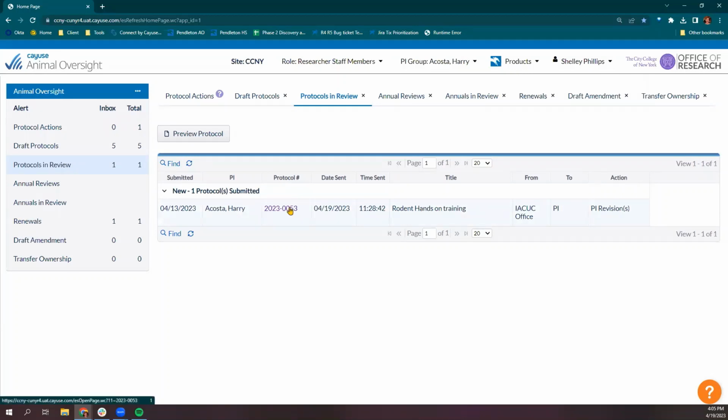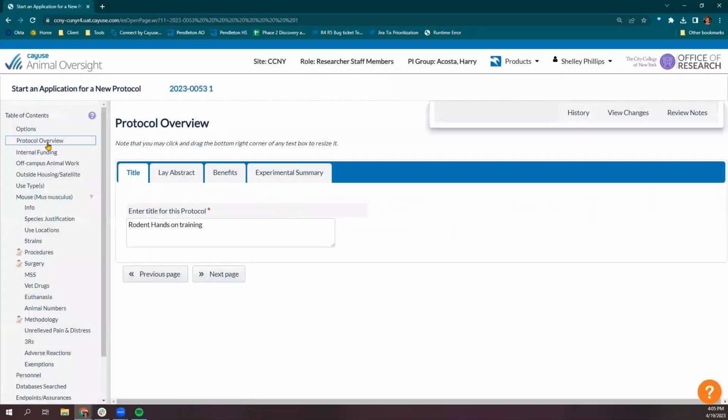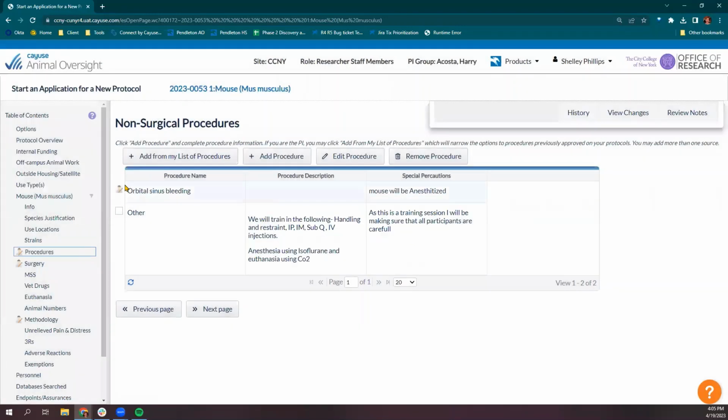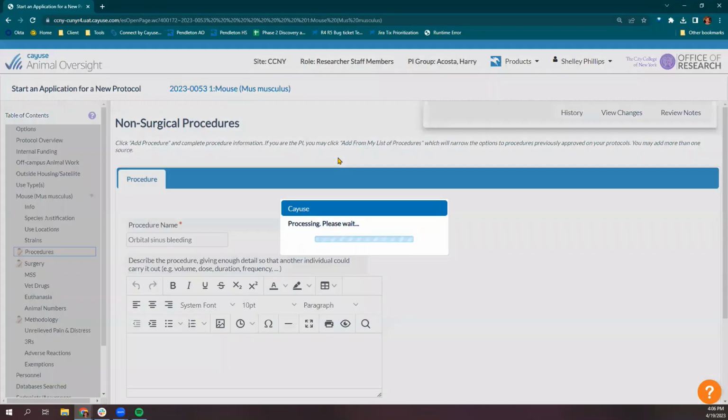I'm going to click on that protocol number here, and it'll pull that protocol, showing these icons as we discussed previously, our reviewer comments. So if I click on that section, there's an icon next to this line item. This is indicating their comments regarding this line item. So I'm going to click on that, and I'm going to edit.